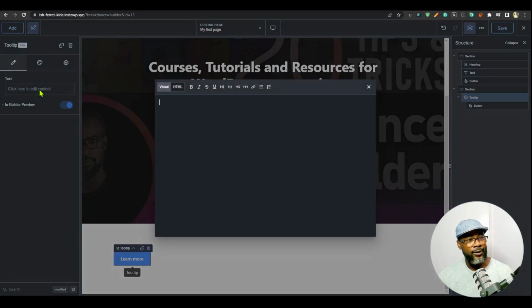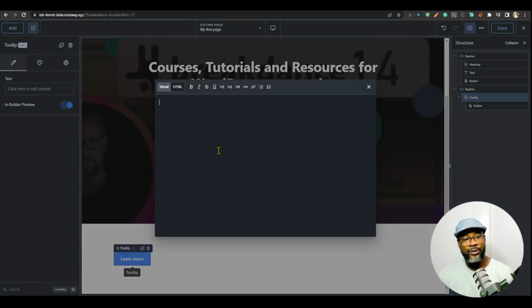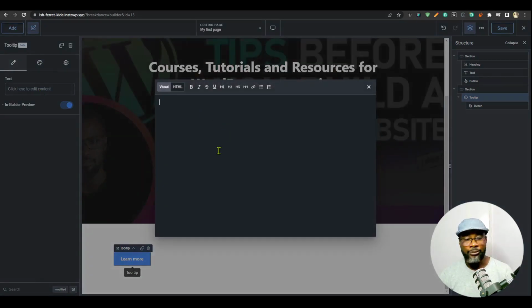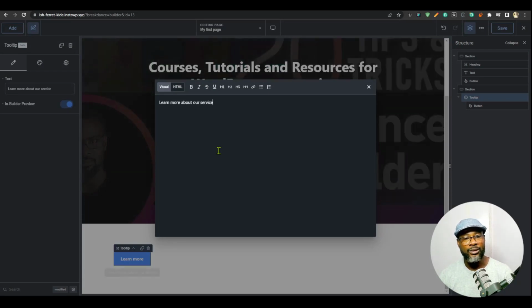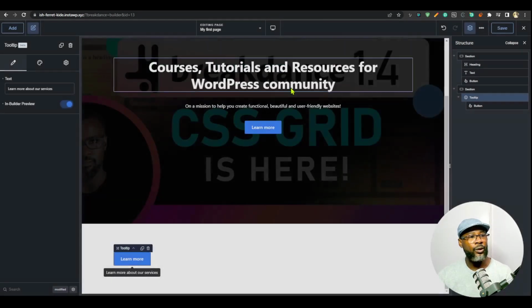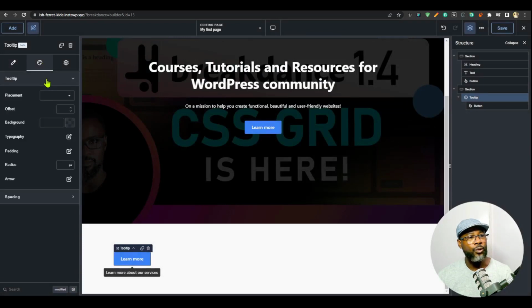I want to go here, to the text. What content do you want the tooltip to show? So I'm just going to say learn more about our services, something like that. And then I'm going to close it. I'm going to go to the styling, the tooltip, the placement.